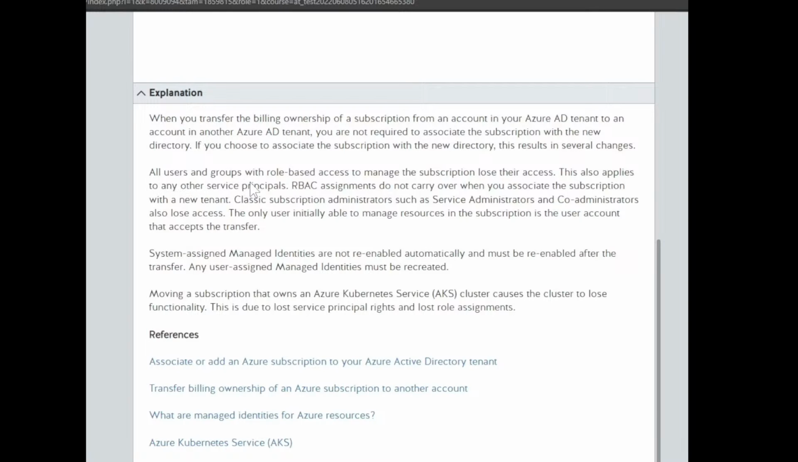Okay, so all users and groups with role-based access, with RBAC, mawawalan lahat sila ng access doon sa AD na nilipat mo, na inabsorb ng iyong company. They lose their access. This also applies to any other service principals. RBAC assignments do not carry over when you associate the subscription with a new tenant. Classic subscription administrators such as service administrators and co-administrators will also lose access.